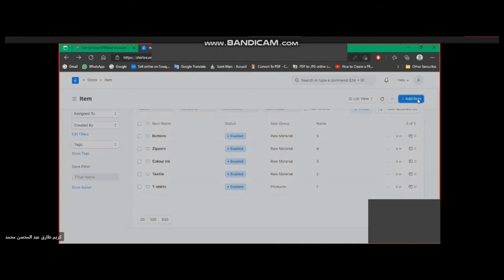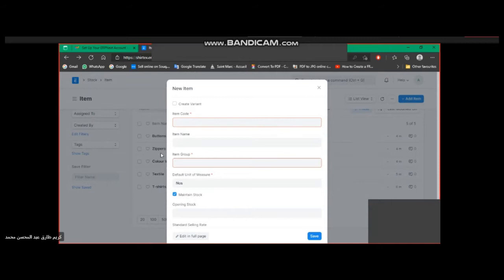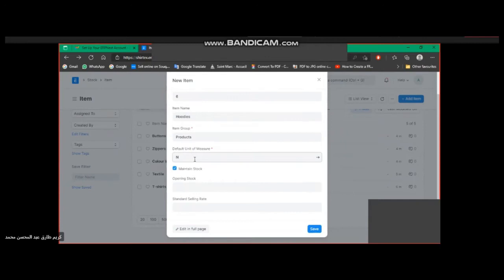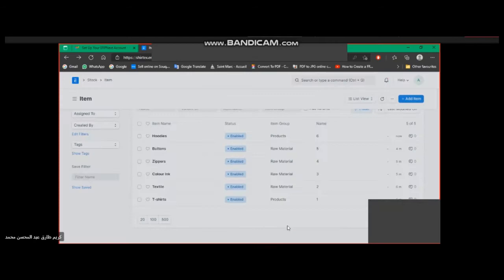Now we will add another final product, code 6, item name hoodies, for example. Product unit, maintain stock 10, selling price. Okay, now we're going to the final product t-shirts.